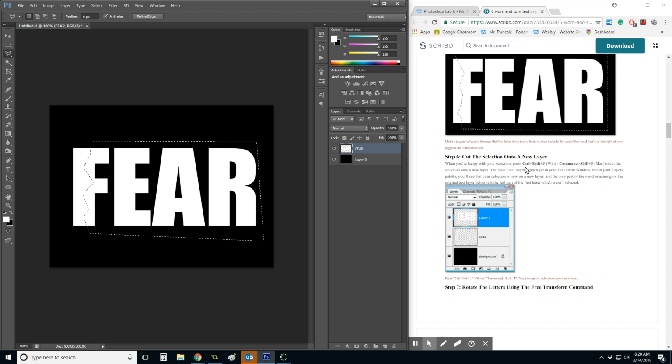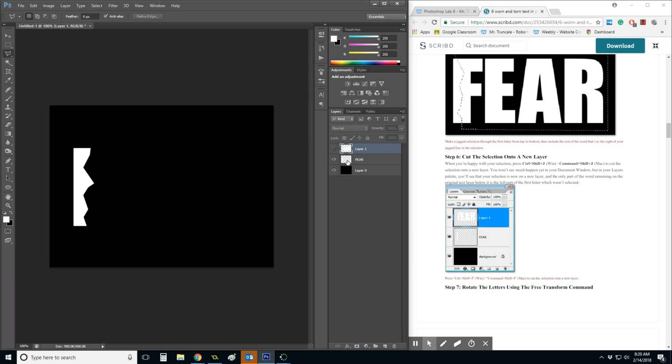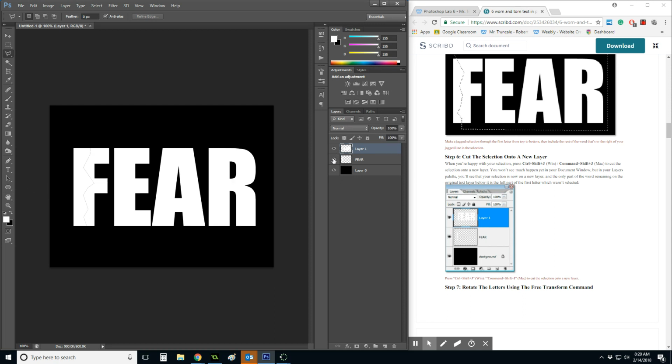So it says, when you're happy with selection, press Control-Shift-J. And what that will do is cut it. So this first layer, I've hidden this layer, has just this little F part. And then the top layer now has what I had selected. So Control Shift J will cut it from that layer and then put what you cut on a new layer. So it's just a short way to, instead of saying Control X, make a new layer, Control V.